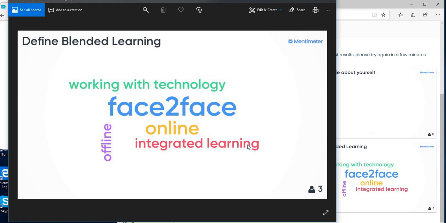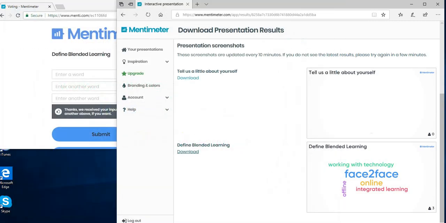Okay, so there you can see now you have it as an image basically, and you can see how many people participated as well. So it just gives you everything, and then you can save it and upload it to your Moodle page.